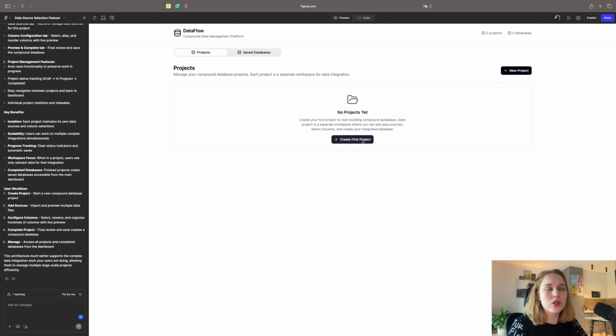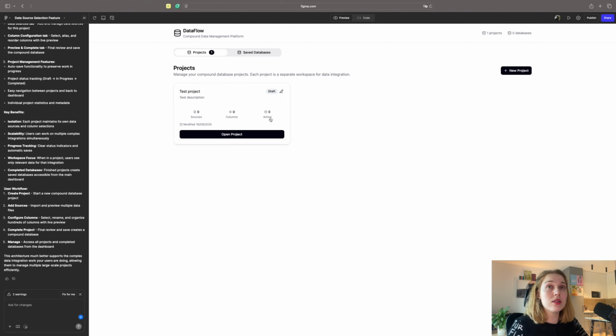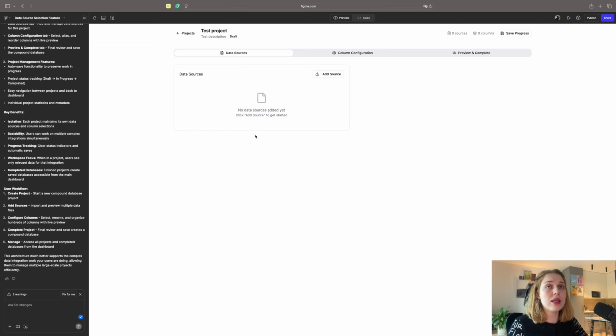Let's create our first project. This is my assumption right now, that one project can feed or create a couple of connected databases. So it's a relationship one to many, not one to one. Let's open project, and now we have the previous similar design of steps.